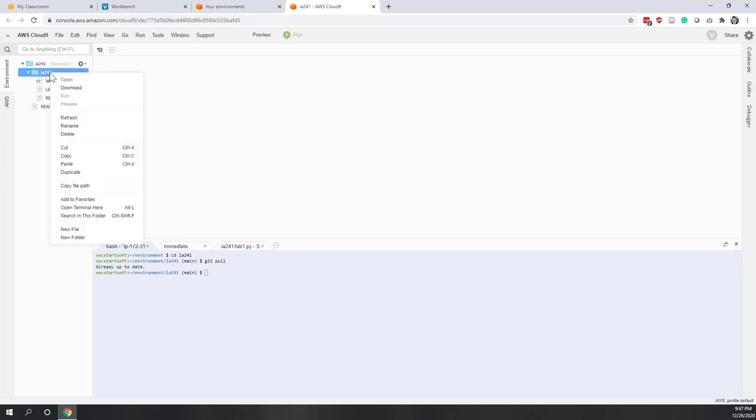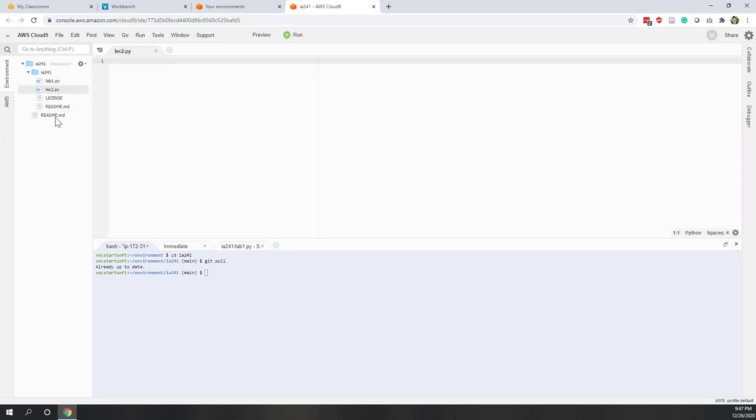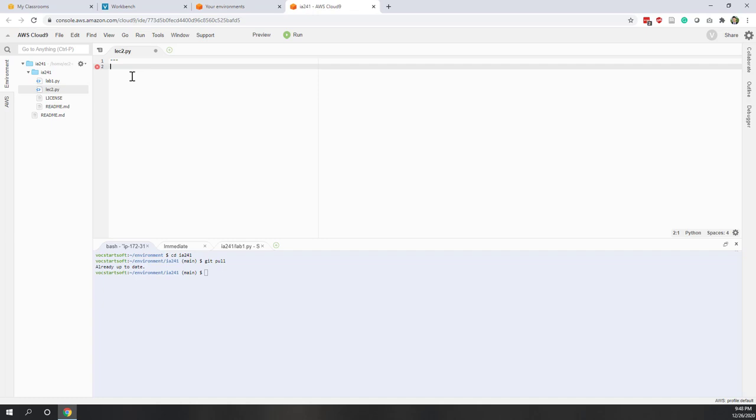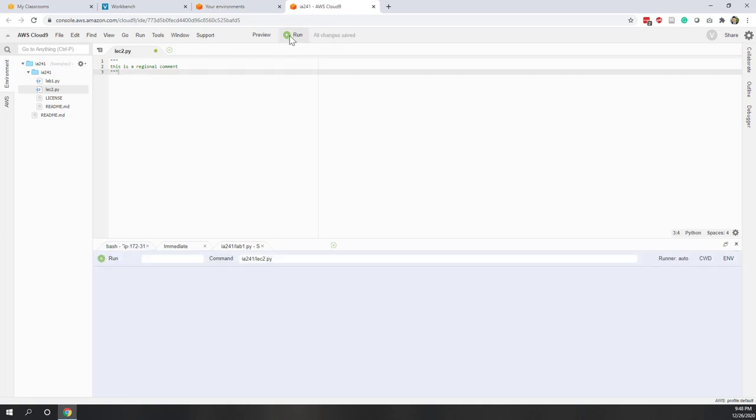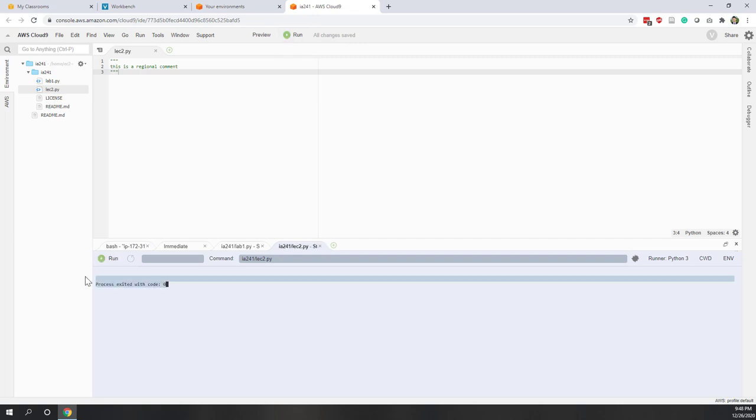Now let's create another Python file. Let's create a new file and call it lecture2.py, since this is our second lecture. Let's double click, and now we have a new Python script created. Let's try the regional comments. Type three quotation marks, which can be either single or double quotation marks. Let's write, okay, this is a regional comment. Remember that we close this regional comment. Now if we run it, you can see in the output there's nothing, because it's a comment.